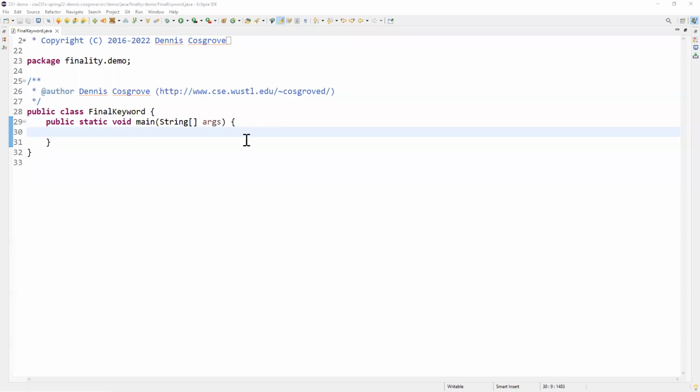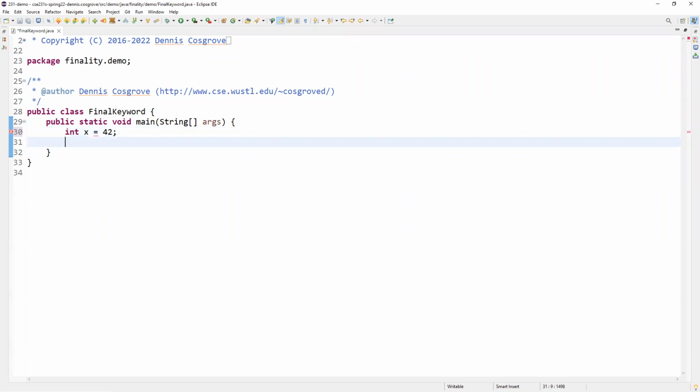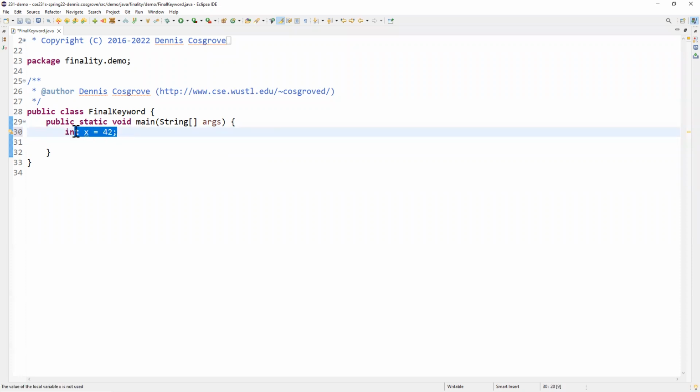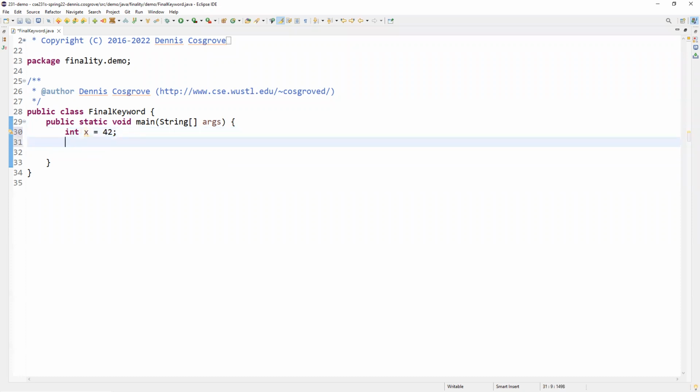Hello, everybody. This is going to be a quick demo about the final keyword in Java. To start out, hopefully a lot of you are familiar with making variables in Java, and you're familiar with declaring a new variable. You give its type, the name of the variable, and maybe an initializer. We'll initialize x to 42 here.